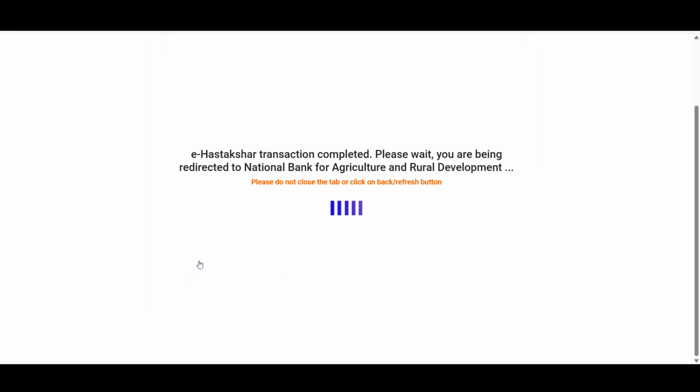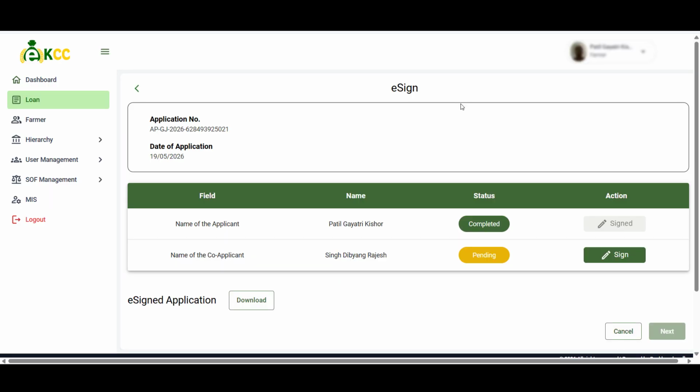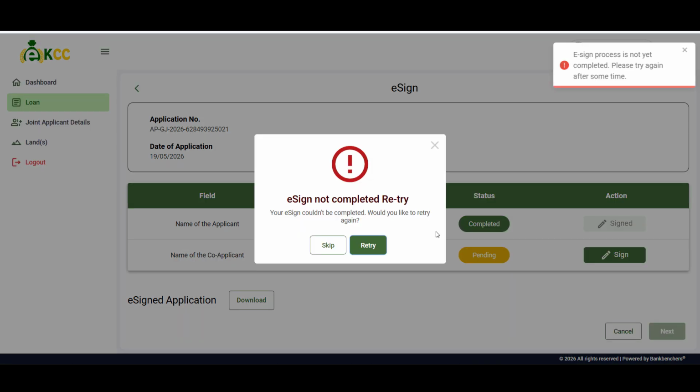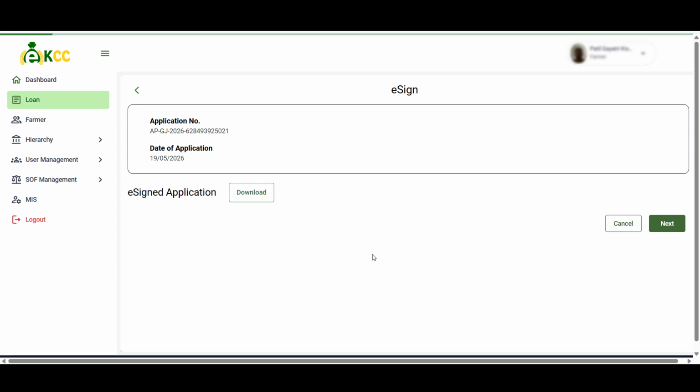After this, you will be redirected back to the eKCC portal, where you can similarly complete the e-sign process for other joint applicants and guarantors as well. Once the e-sign process is completed, click on the Next button to continue. If, for any reason, this process is not completed, the option can be skipped and you can still proceed further by clicking on the Next button.